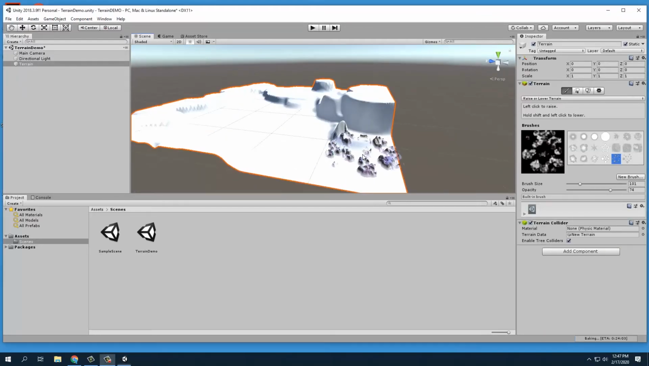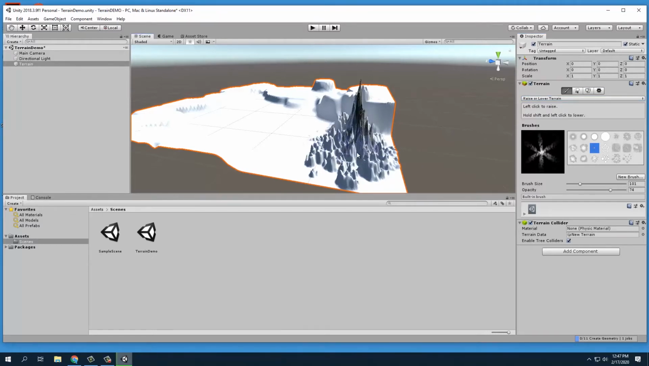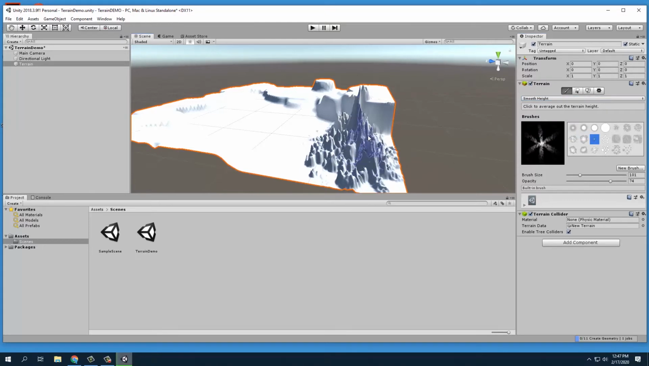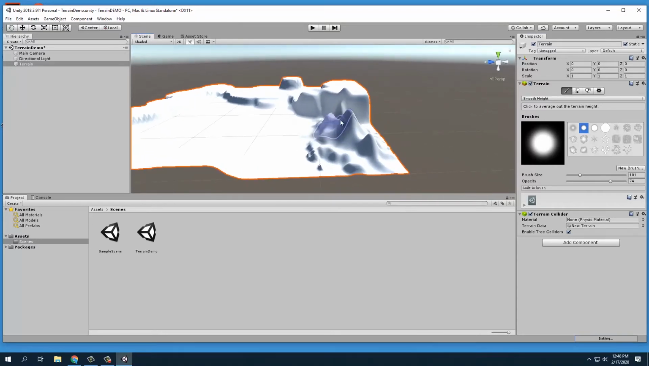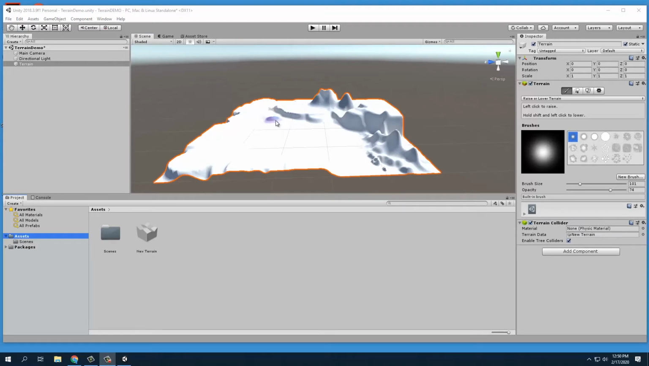What I might do is use different brushes here and there, kind of give it a little character, and then choose Smooth Height and change the brush to something like this and kind of smooth it over. That way it looks a little ragged and different. Alright, now this doesn't look very pretty. We need to give it some coloring materials, right?